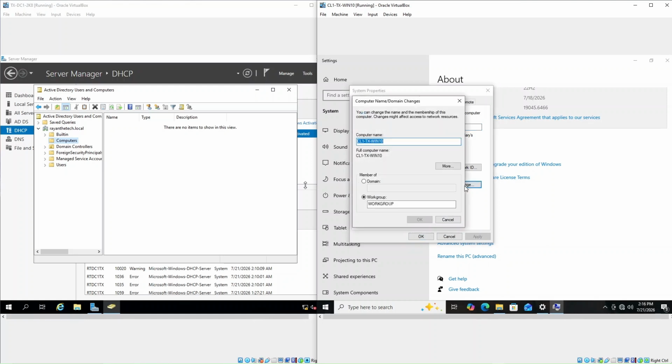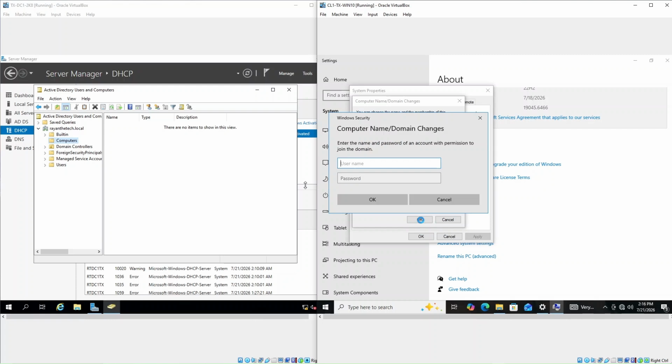Okay, click Change, then on top here I'm going to choose the domain. So you can see our domain is runthetech.local. So I'm going to type here runthetech.local, and then I'll press enter.